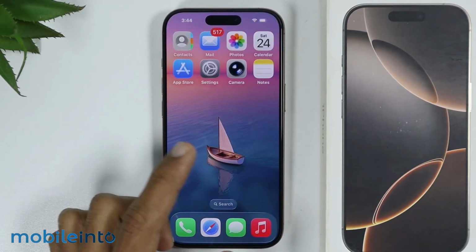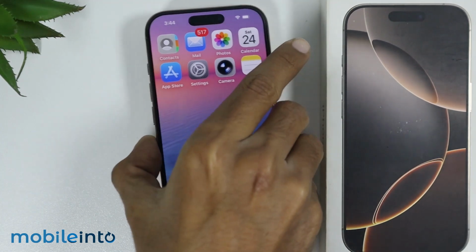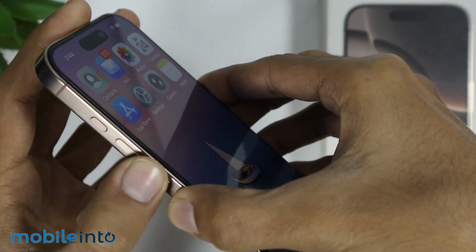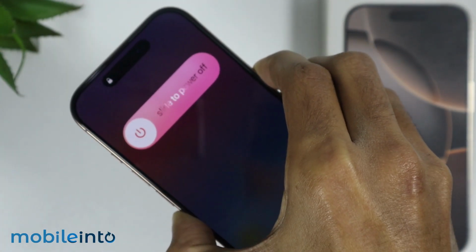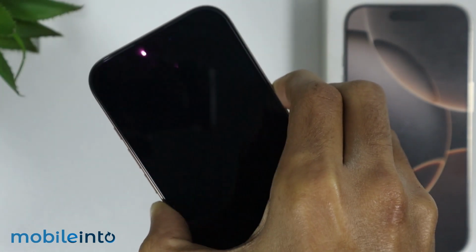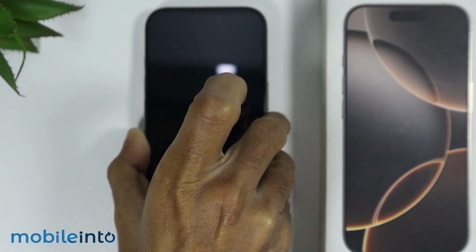For that, you will have to perform a force restart on your iPhone. Just press and release the volume up button and the volume down button. Then press and hold the side button on your iPhone until the screen goes black and the Apple logo appears on the screen. Once the Apple logo appears, just release the side button.